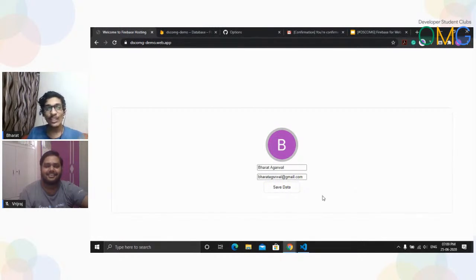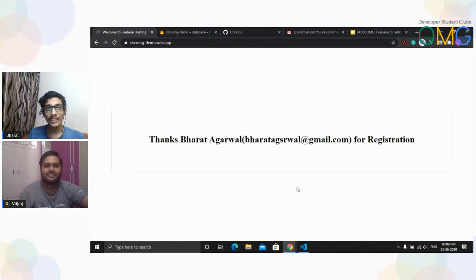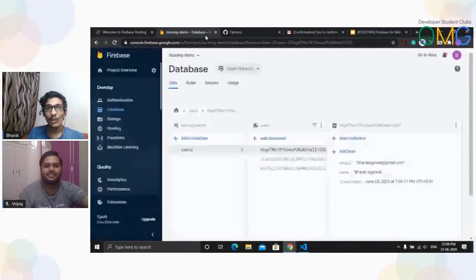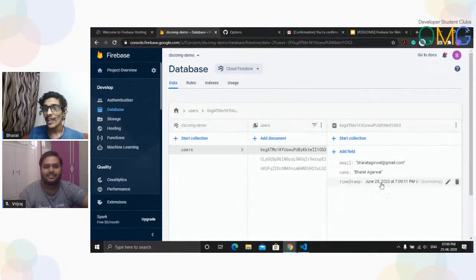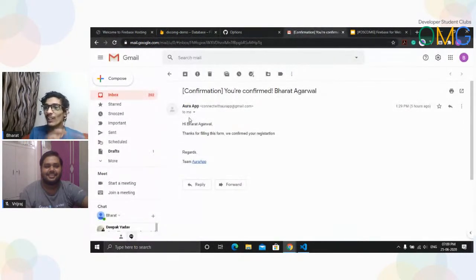As I click on save data, it will store in my Firebase database, and it will generate a mail. If I click over there, you will see, thanks Bharat, and this is my email address for registration. Now after that, it will store my data in my database. This is my database: my email, name, and the timestamp by which I registered for the event. And after that, I will receive a confirmation email like this.